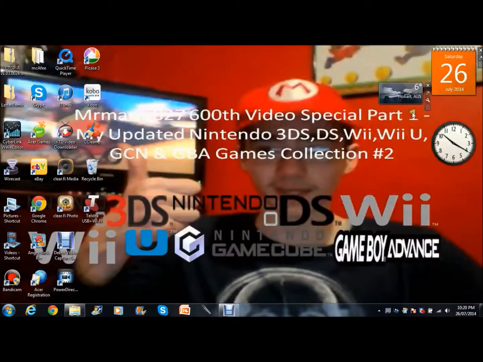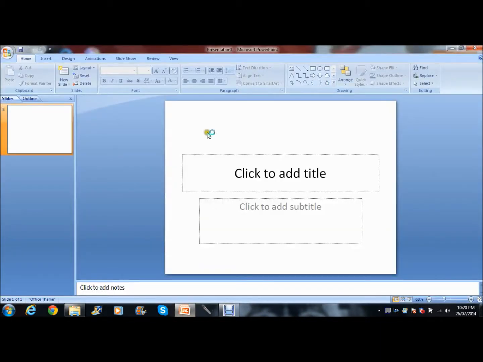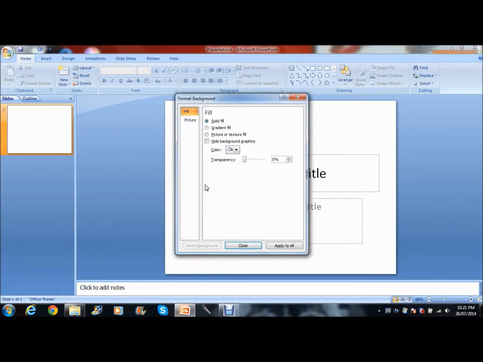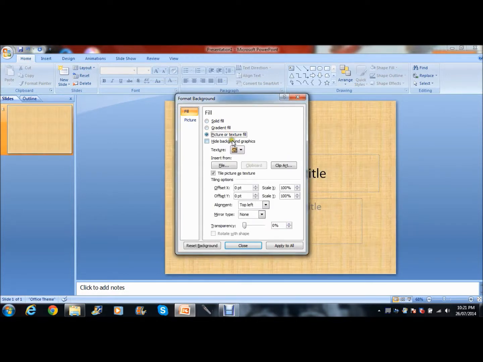For starters, the only thing you need to do first is to go on to PowerPoint, if you have a Windows 7 or Windows 8 laptop, if you have PowerPoint, that is. The first thing you have to do is right click and go to Format Background, and then go to picture or texture fill, and you don't need that background. If you want to find any pictures, search on the internet and choose any game you do, like Let's Plays or something like that.